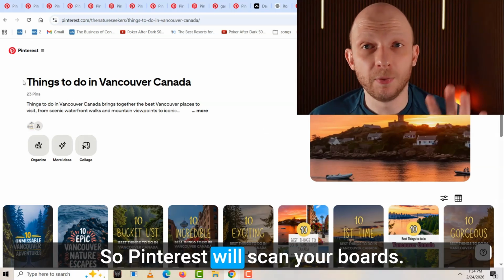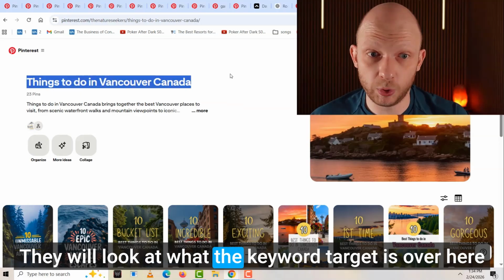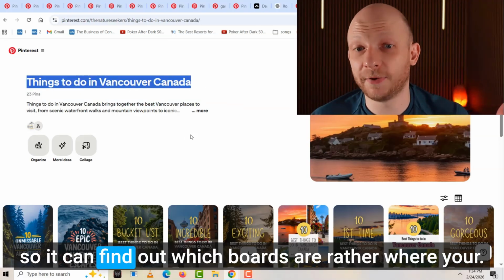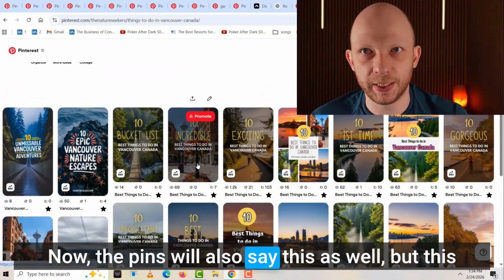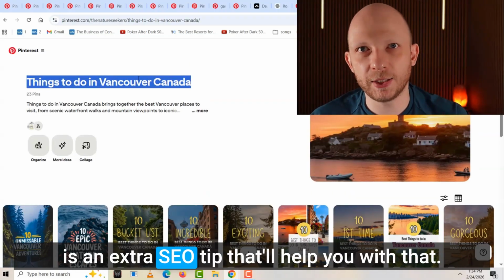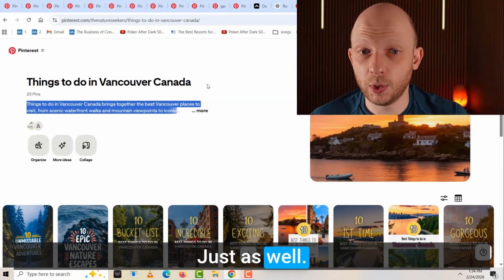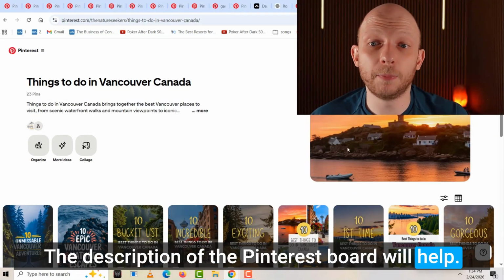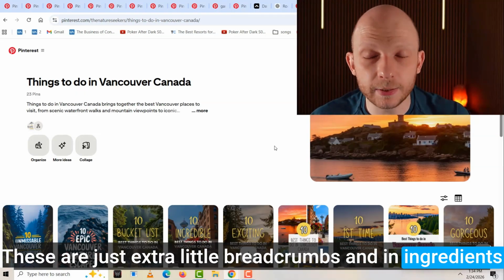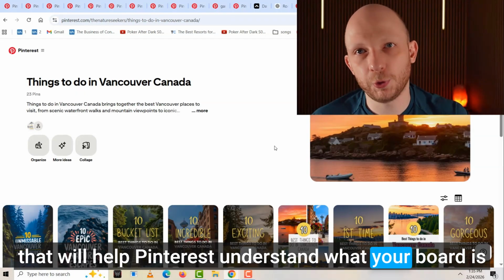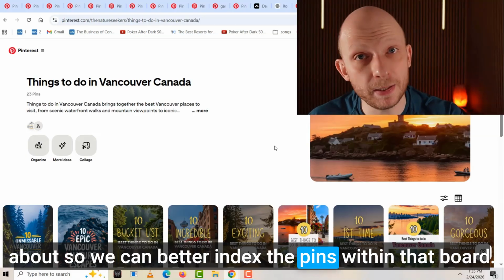So Pinterest will scan your boards. They will look at what the keyword target is over here, so it can find out which boards, or rather where your pins stand. Now the pins will also say this as well, but this is an extra SEO tip that'll help you with that. Just as well, the description of the Pinterest board will help, the cover will help. These are just extra little breadcrumbs and ingredients that will help Pinterest understand what your board is about, so it can better index the pins within that board.